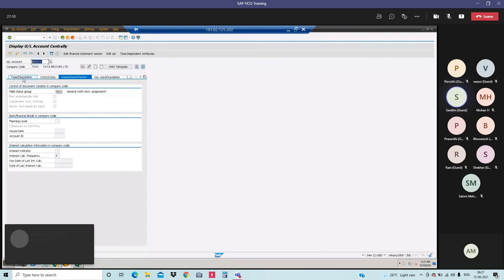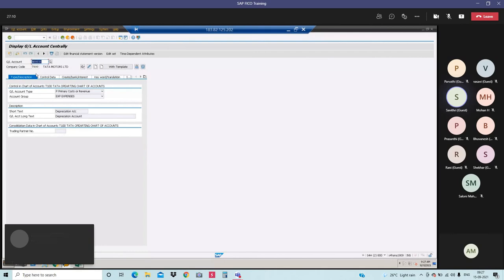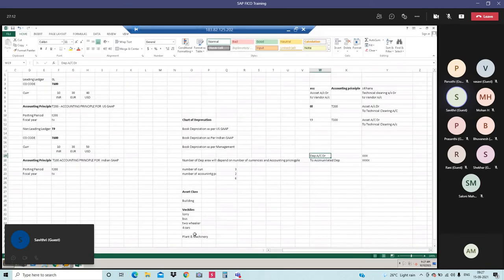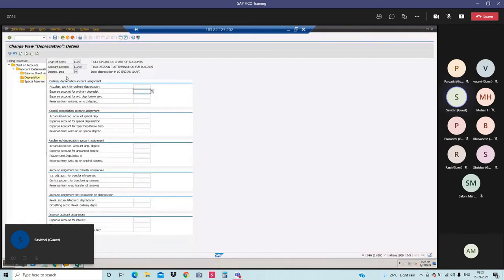We also have to create the accumulated depreciation. That is, whenever you post a depreciation, the entry would be depreciation account debit to accumulated depreciation. So you have to create 3 accumulated depreciation accounts: one for your vehicles, one for your plant, and one for your buildings. So first we'll create those 3, and then we'll do the mapping. So again, the transaction code is FS00 only.